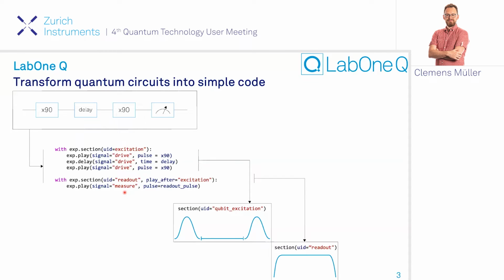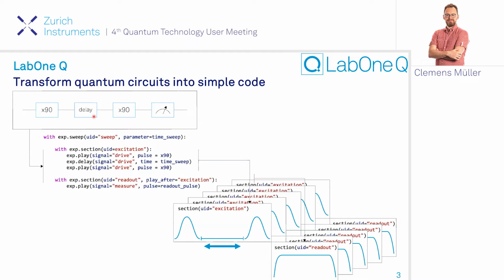And then because this is a Ramsey experiment, I actually want to sweep this delay. So this is now a variable that I want to vary in different shots of the experiment. So I add a sweep on the external part of these experimental sections, where I now have this parameter, which is a time sweep, essentially an array of values of time that I have specified in my delay. And that is the meat of how you would write a Ramsey experiment in LabOne Q.